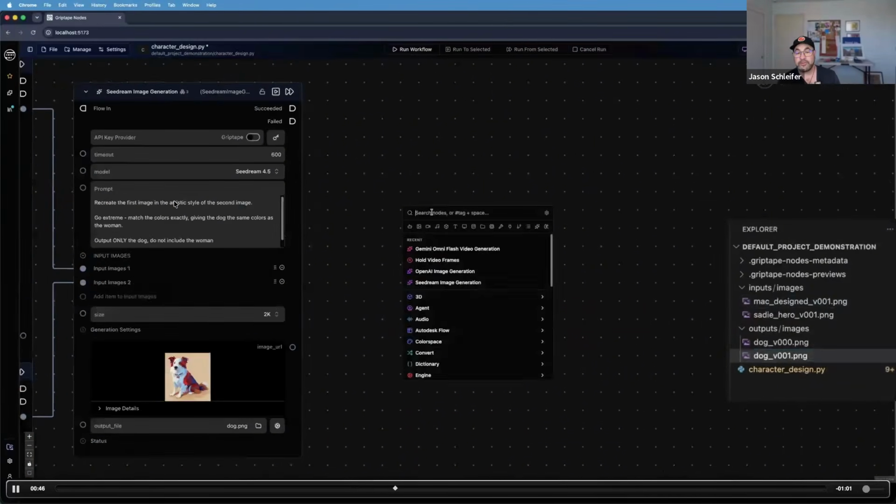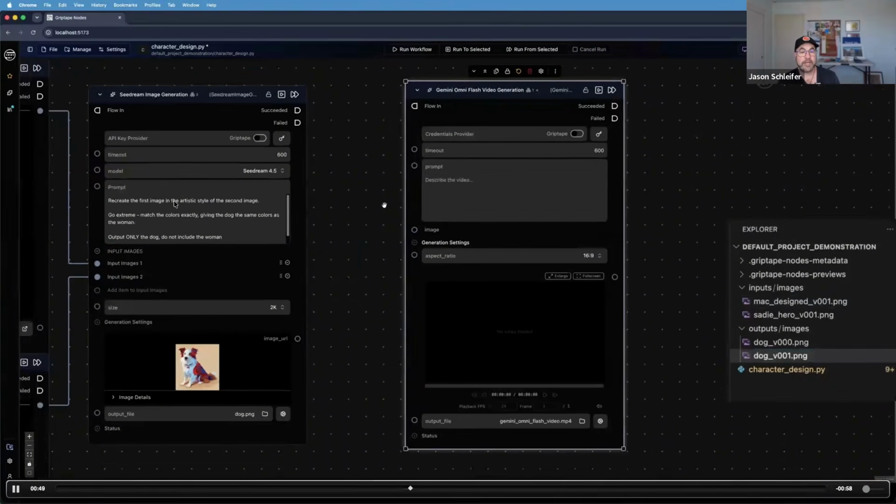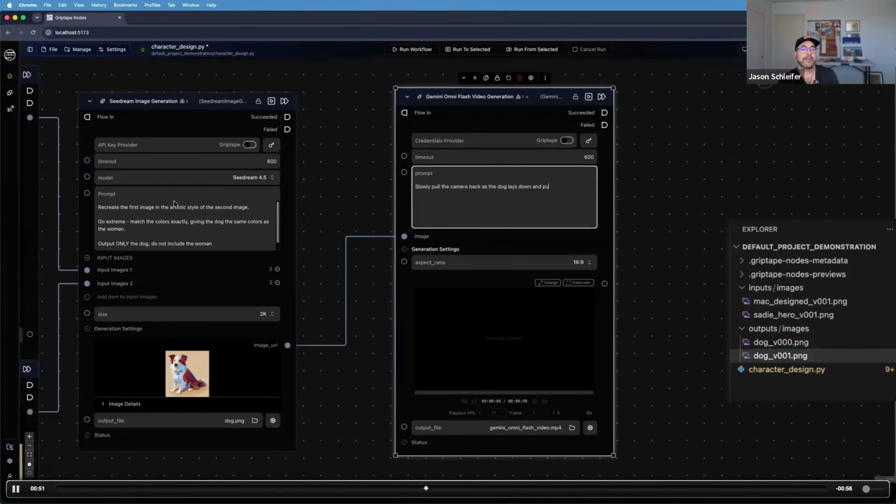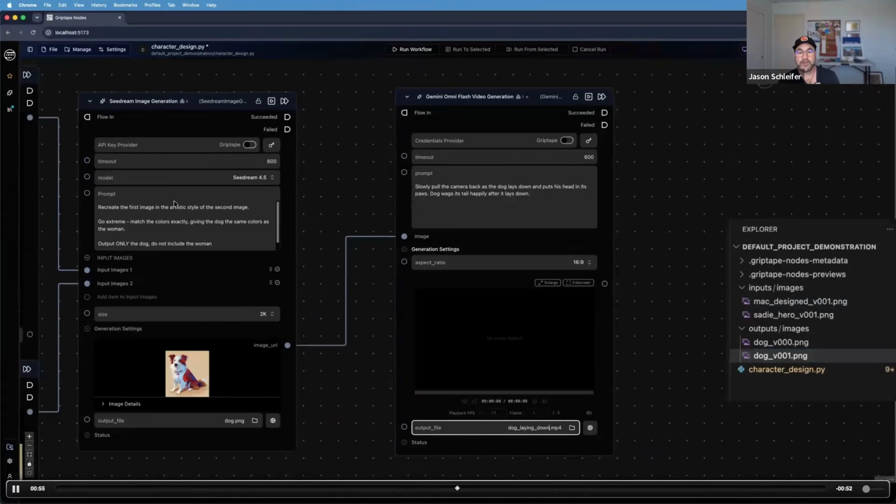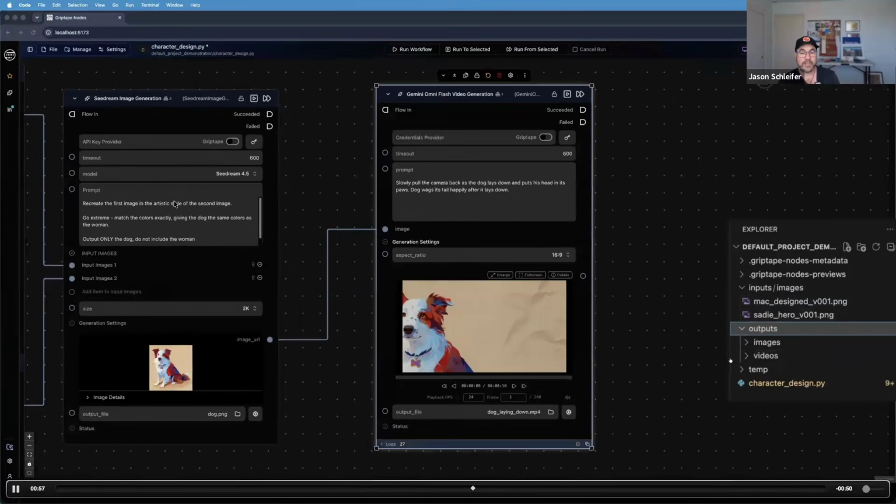So now let's go ahead and do some video. So I'll choose the Gemini Omni Flash. We'll create that and say, slowly pull the camera back as the dog lays down and puts its head in its paws, and the dog will wag its tail. We're going to name it dog laying down. It automatically creates a videos file and then names that.